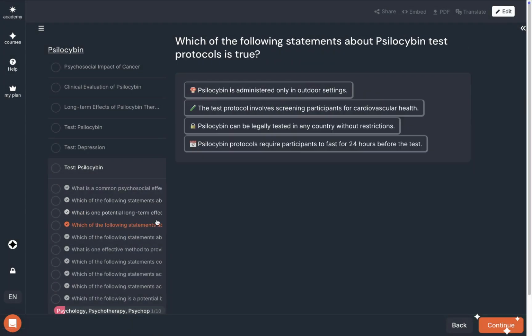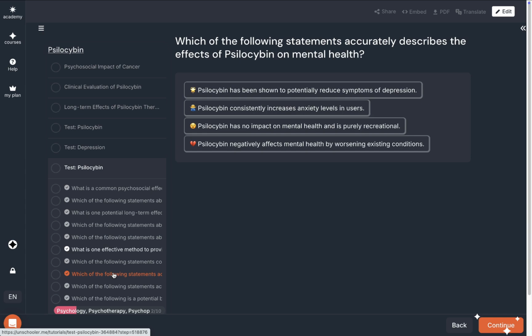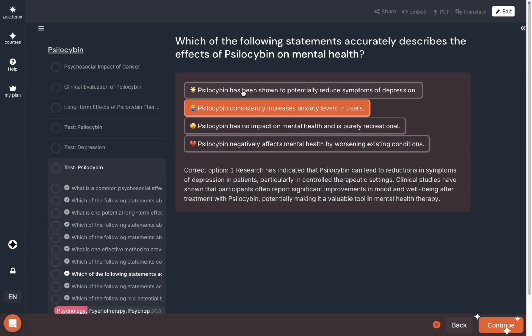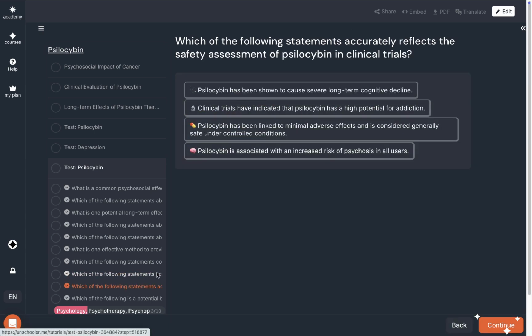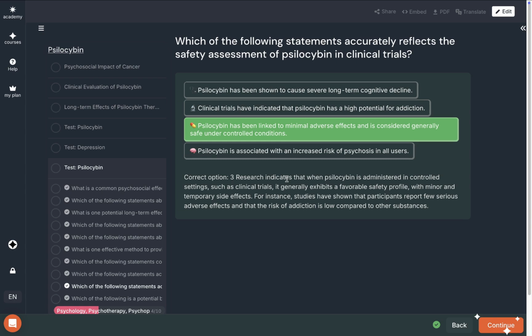Here we have the incorrect answer. This is a correct one. And all your students will see the progress inside this quiz.